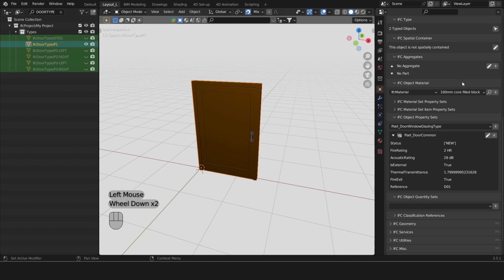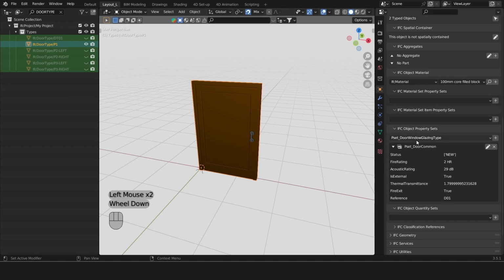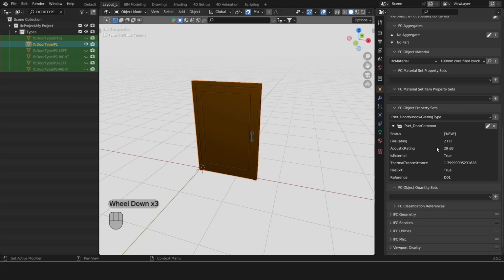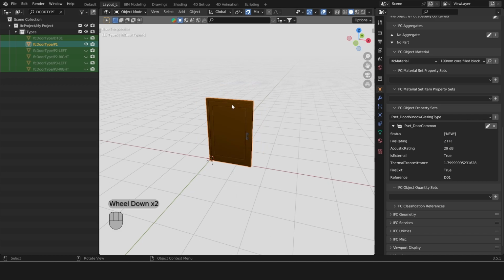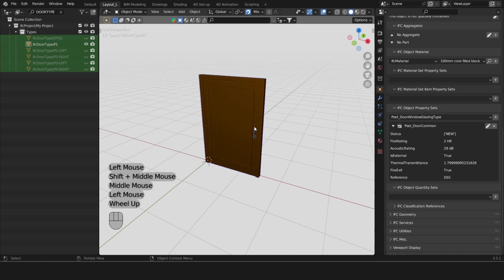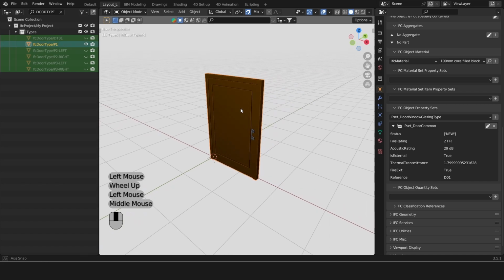What else? It has no aggregates. It does not have any material, which is quite bad. So yeah, it also has a property set, and this property set will be inherited by all the occurrences of this type. Another thing that will be inherited is the geometry. So a type may or may not have geometry, like walls don't have geometry.